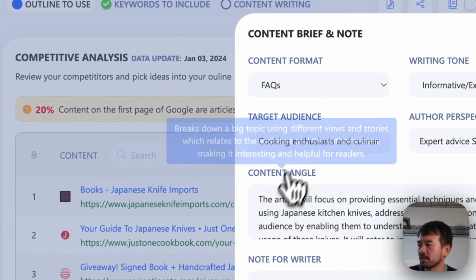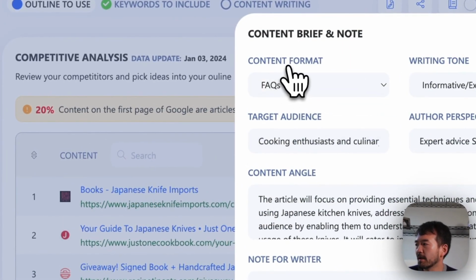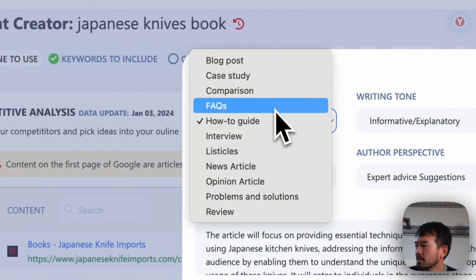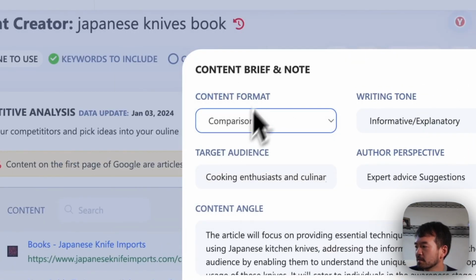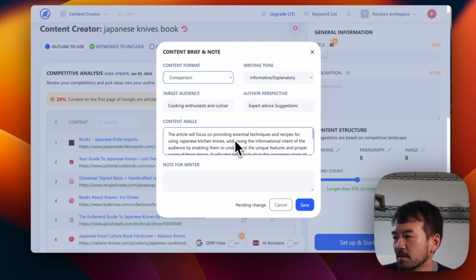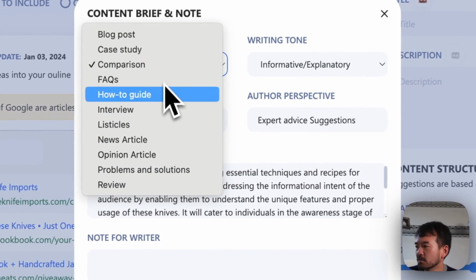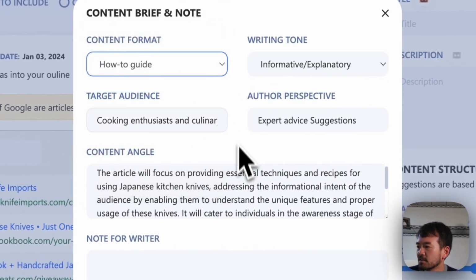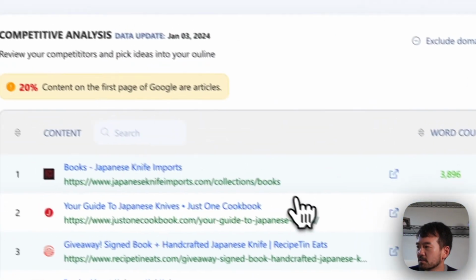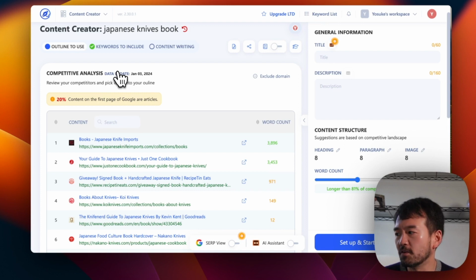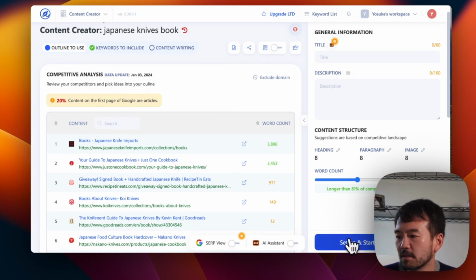And now it's here. So content format is FAQ. Actually, it's not. It's how to, but it's okay. More like a comparison. The book, right? Japanese knife book. Provide essential techniques and recipes. Yeah, it's how to. Sorry. So I just save it. This is just a category. It doesn't actually do any modification on your brief. So now it's outline. Then you can start setting up.